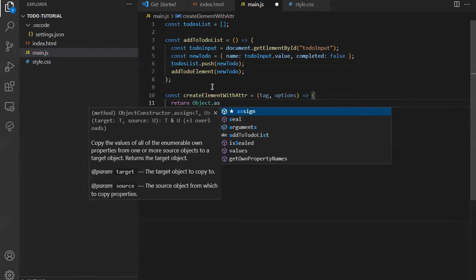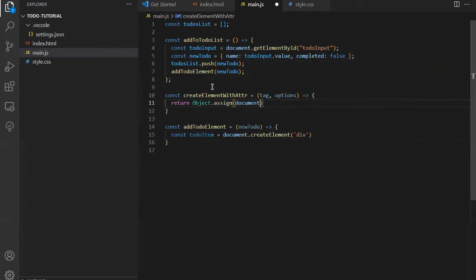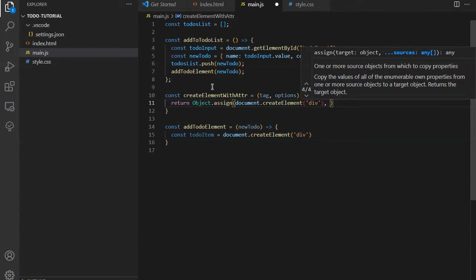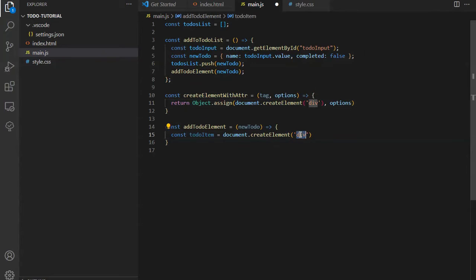And we're going to Object.assign with document.createElement like we did before, a div, and this is where we're going to pass the options. This allows us to specify, for instance, if we were doing an input here, that this input is going to be of type button, or type text, or it could have this class name or this onClick.